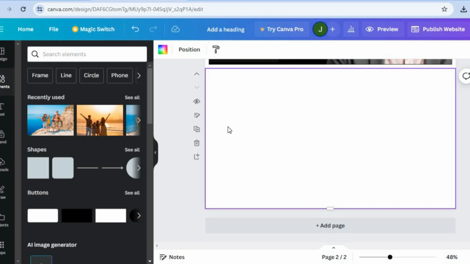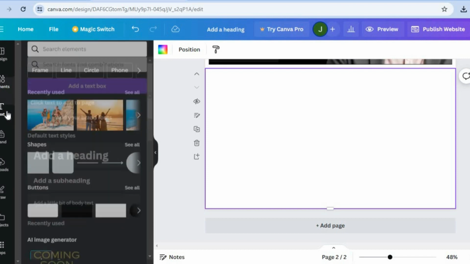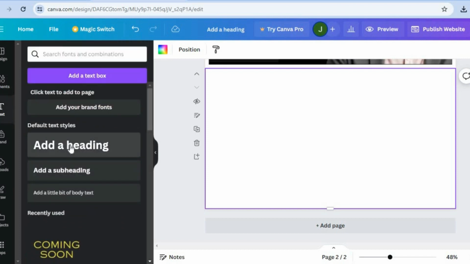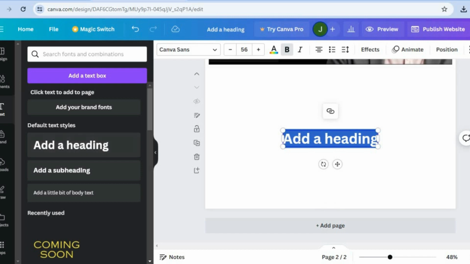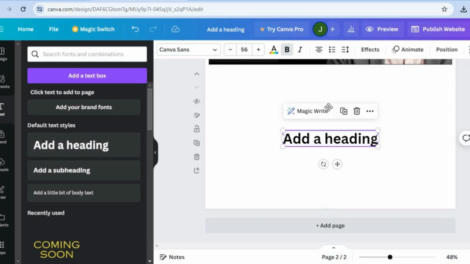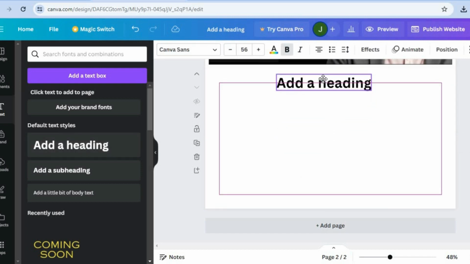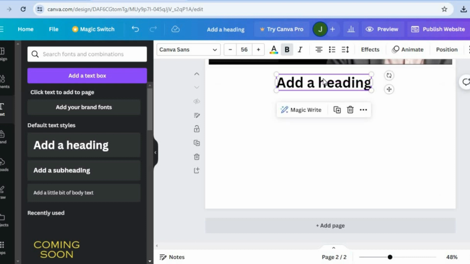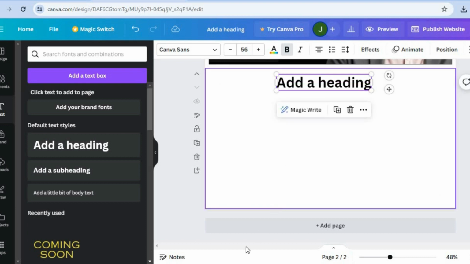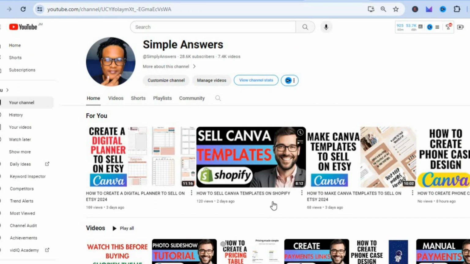The first step that you'll need to take is to tap on text from the left-hand menu option, and you're going to tap on add a heading. Then from there, you're going to simply pull the text box to the top of the page, as you can see right there. After you have done that, you're going to go onto YouTube.